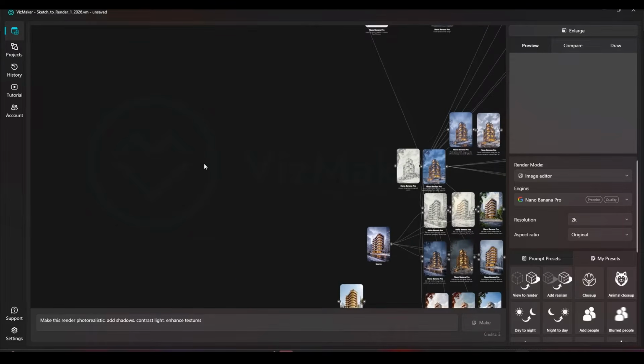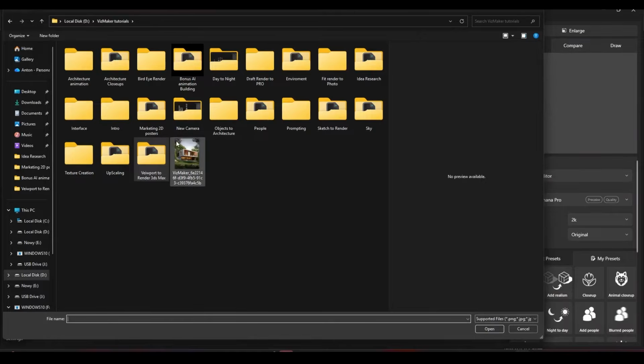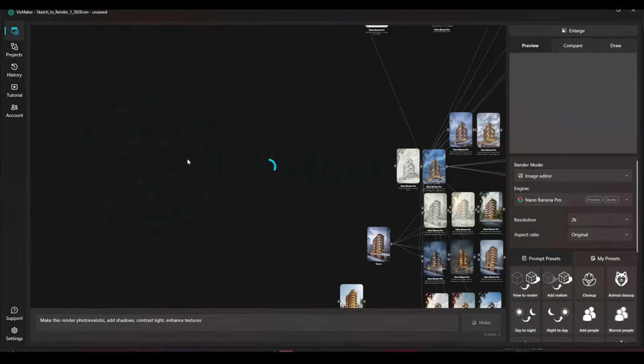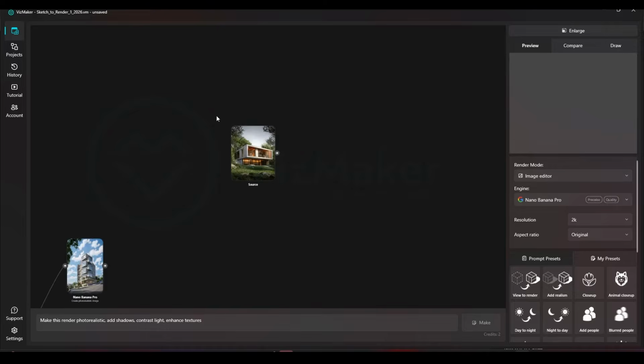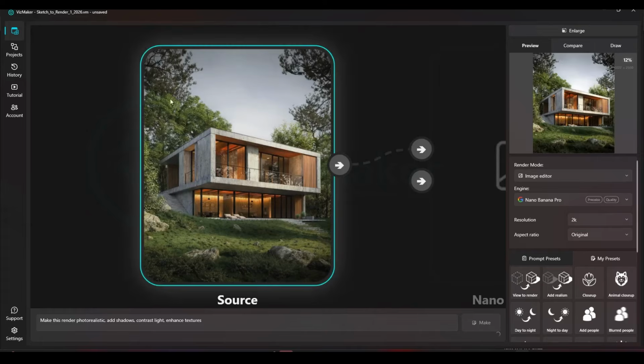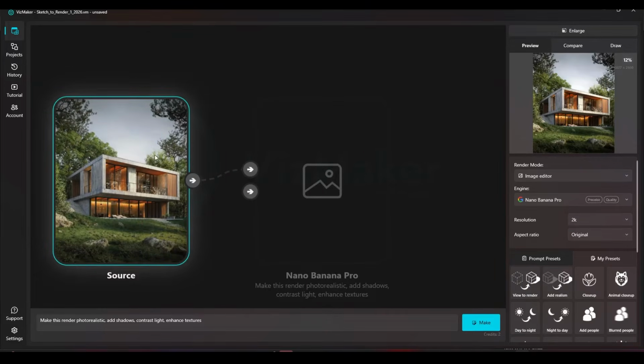So first of all, I'll show you the load option. It's very simple. I'll load some image, for example, this one. Yeah, it's just simply jumping to my project. Sometimes it's asking you if you already use this image. You can load only one, or you can load all stuff you created with this image. I used only one, of course, because I'm showing you how it's working. Yeah, that's all. So the first button is about loading the image.